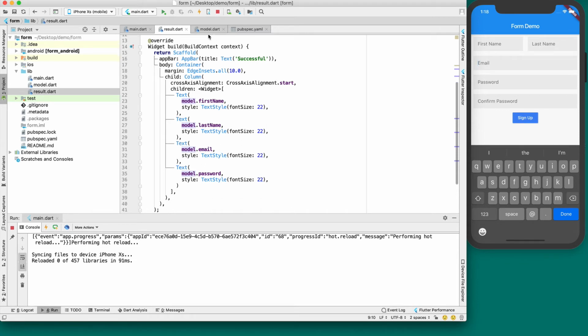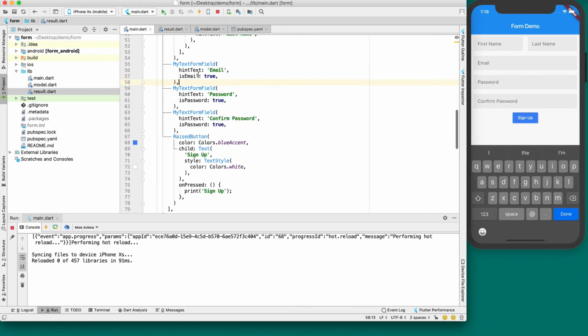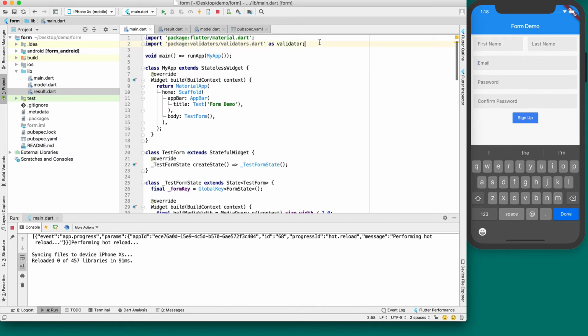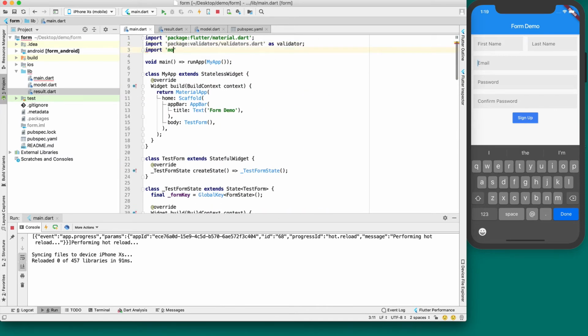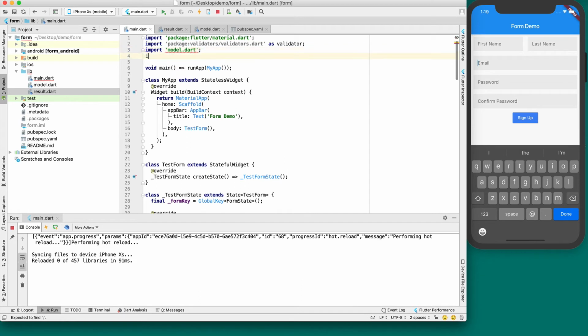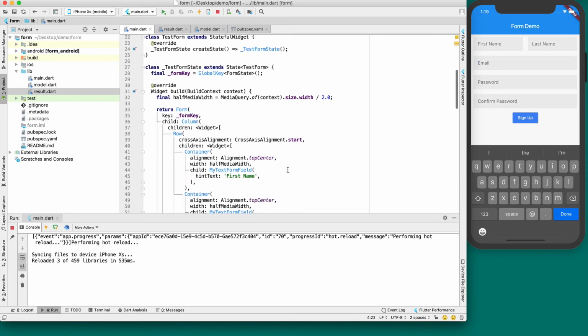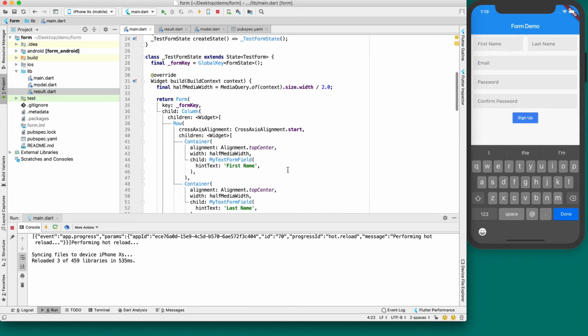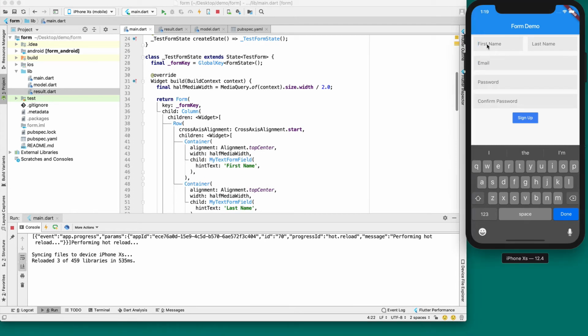So our result page is done, and now come in the main.dart and import these two other files. So import model.dart and also import result.dart. So let's define more functionality in this form. Okay, so at first what I want to do, I want to validate the form's data. Suppose if there is no first name is provided, when I want to click this sign up, I want to see that if all the fields are provided.